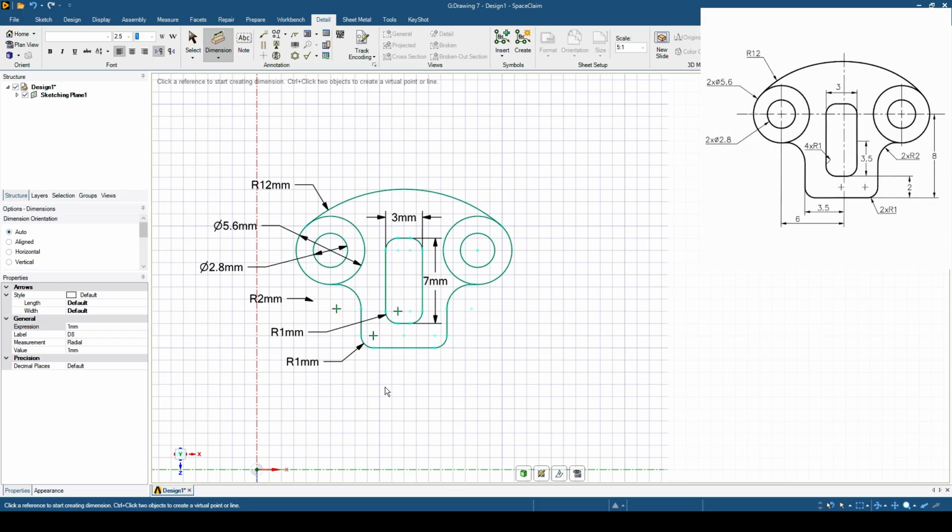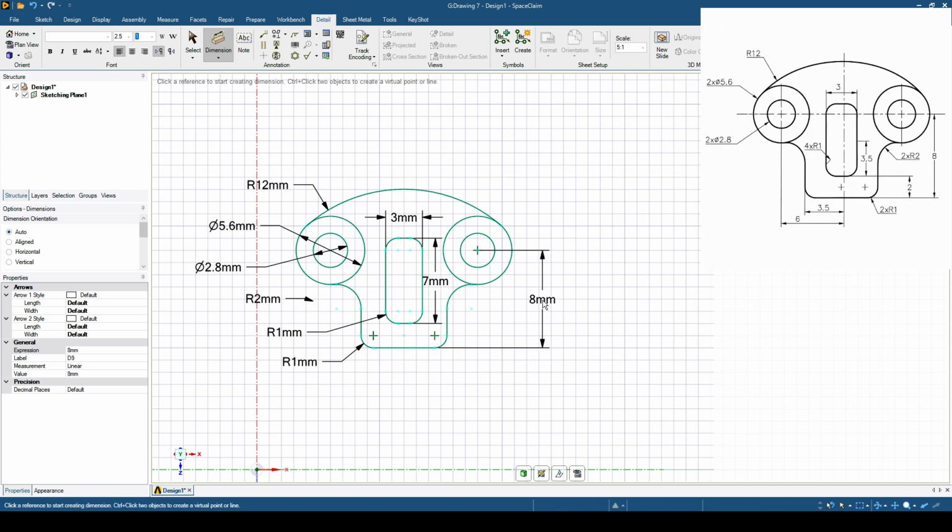And you can see that from there to there, you have 8 millimeter. We click on this edge, so the center of our circle, so we get this 8 millimeter. And finally, the distance from there to this edge is 2 millimeter. And these are all the dimensions required to draw this drawing. So we are finished for today.